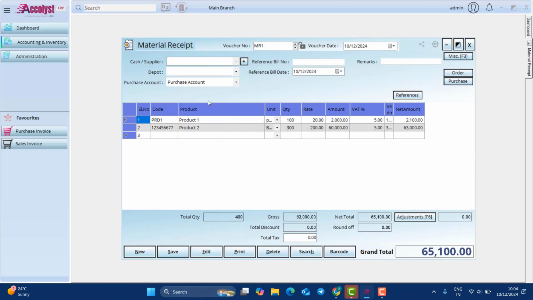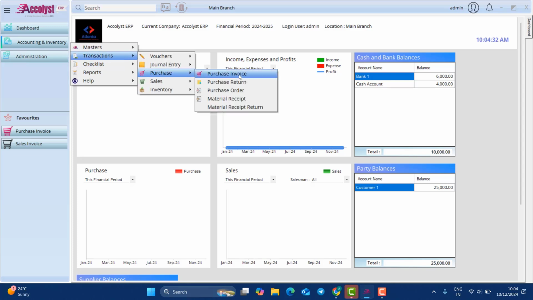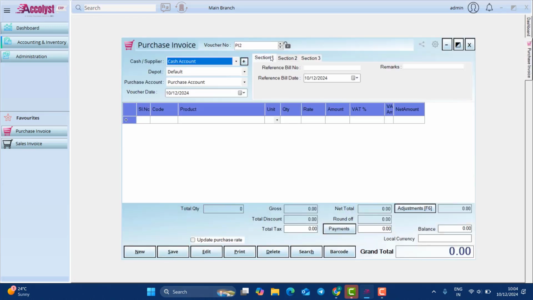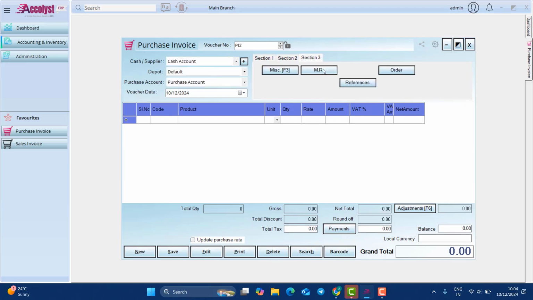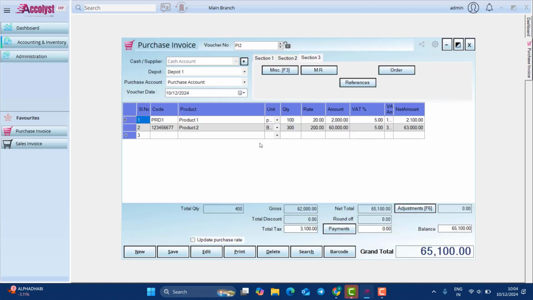So it is possible. You can just simply save, and later, you can call the same into purchase invoice for the final bill. This account, section 3, material receipt, you can select all and you can just convert it. This time, the inventory is already affected, so it won't affect in this purchase invoice, only the account will affect.